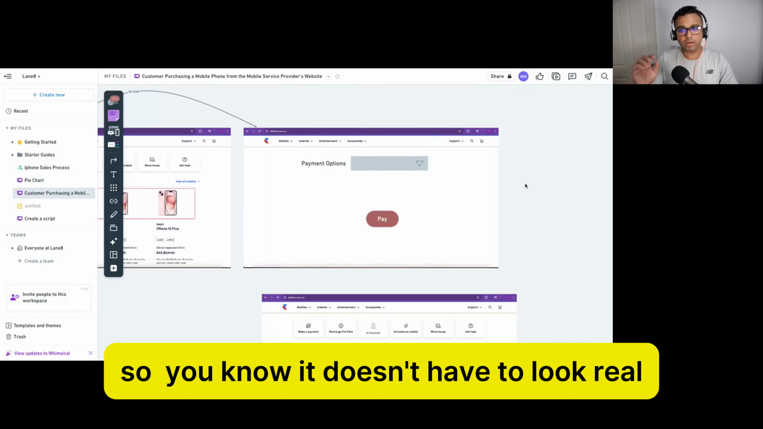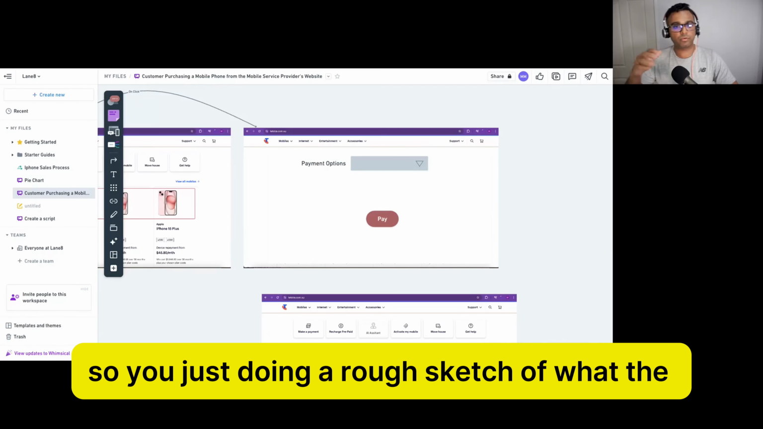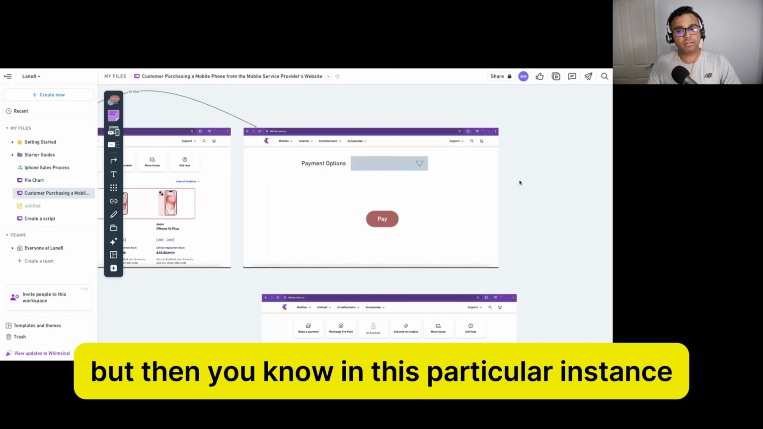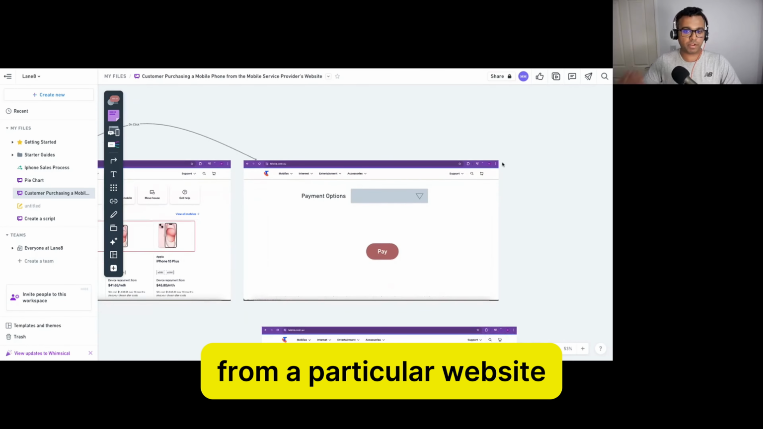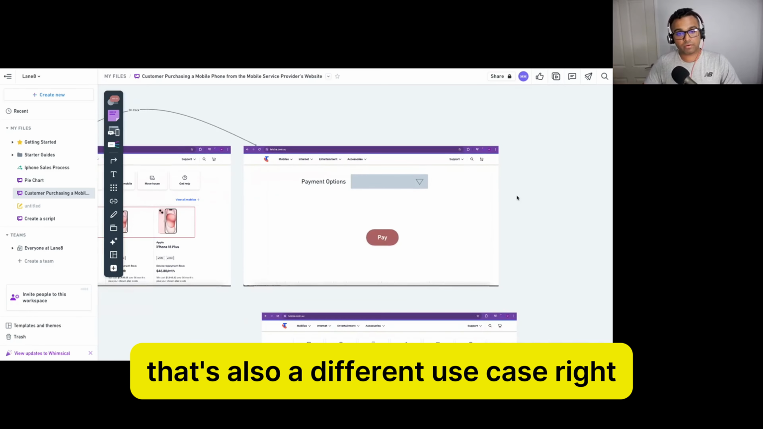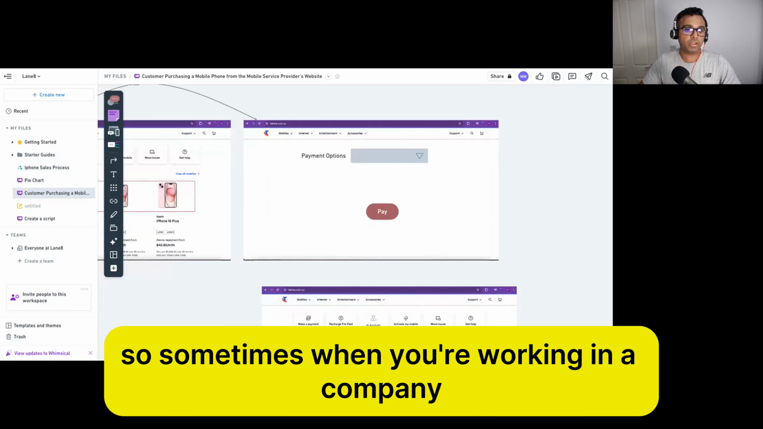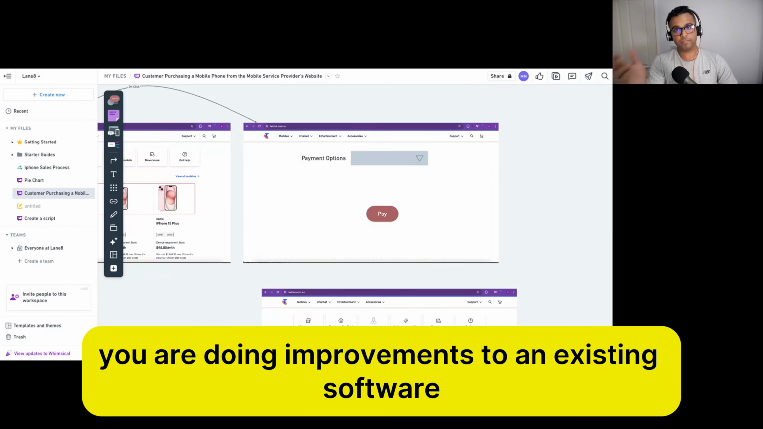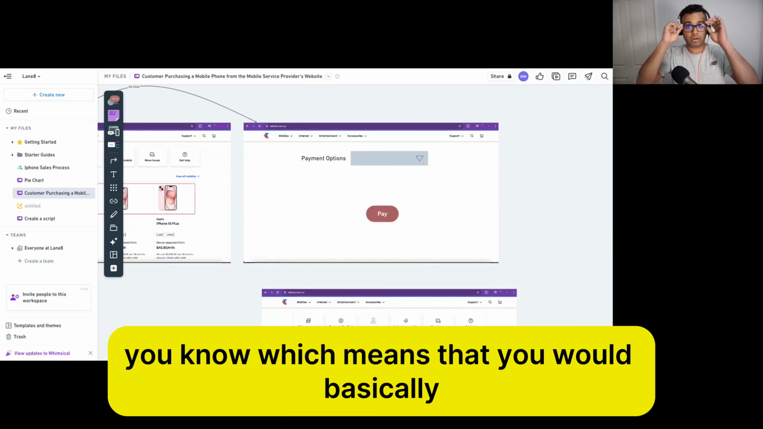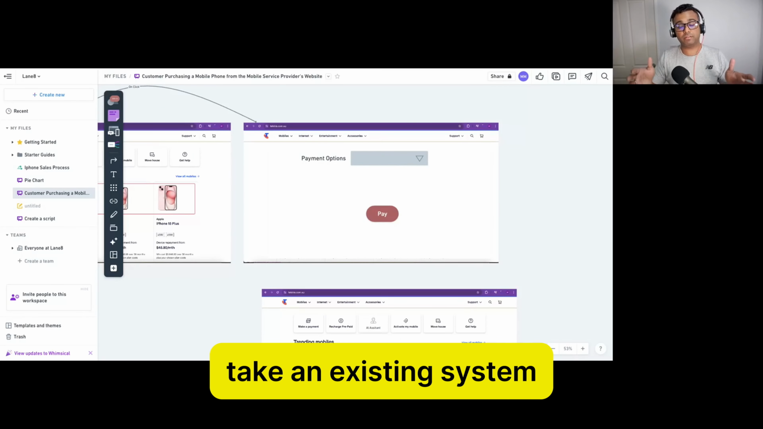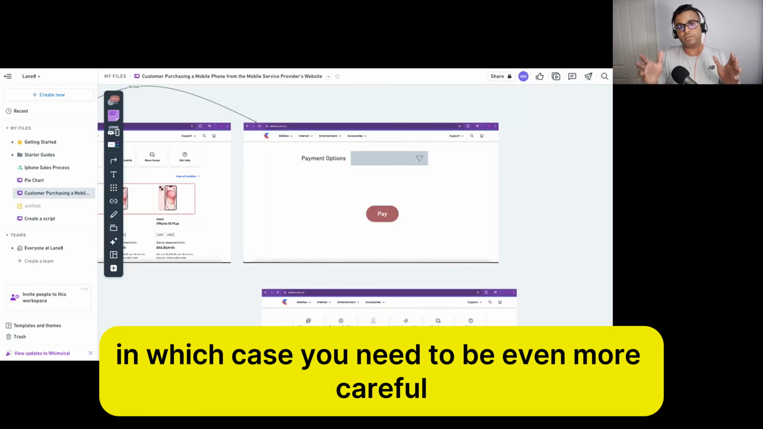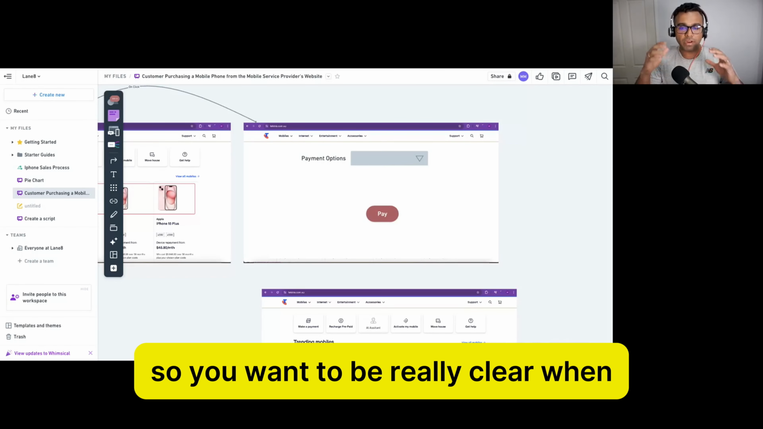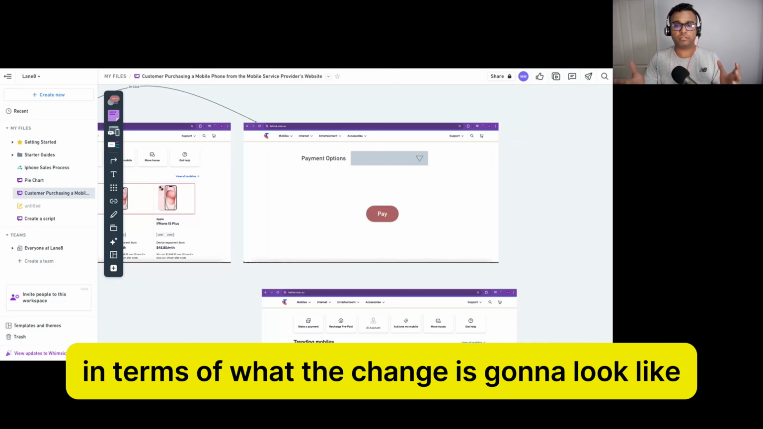It doesn't have to look real, you're just doing a rough sketch of what the product is going to look like. But in this particular instance, because I've taken a screenshot from a website that was already there, that's also a different use case. Sometimes when you're working in a company or on a project, you are doing improvements to an existing software, which means you would take an existing system and make modifications to it, in which case you need to be even more careful, because you're changing an existing system. You want to be really clear in terms of what the change is going to look like.